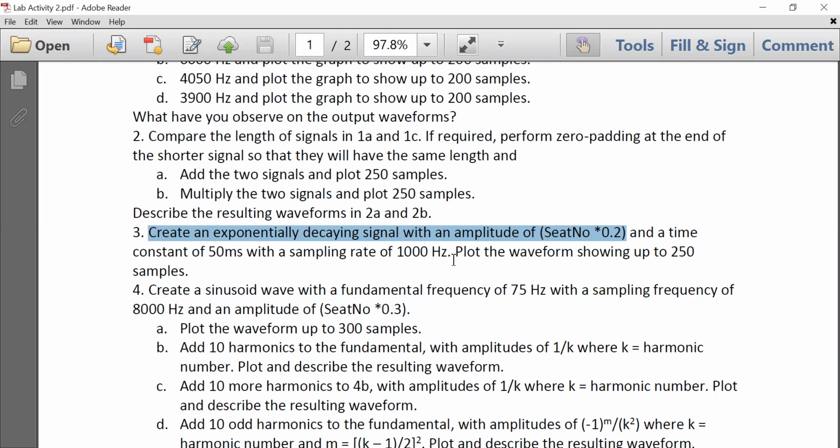Exponentially decaying. O, take note, ano, nandun yung time constant mo, nandun sa e raised to negative, di ba? Yun yung time constant, yung nasa taas ng e. The exponential part of e. Nakuha ba? So, dapat daw ang time constant noon, 50 milliseconds. Okay? And then sample about 1,000 hertz of that. And then you need to plot the waveform showing around 250 samples.